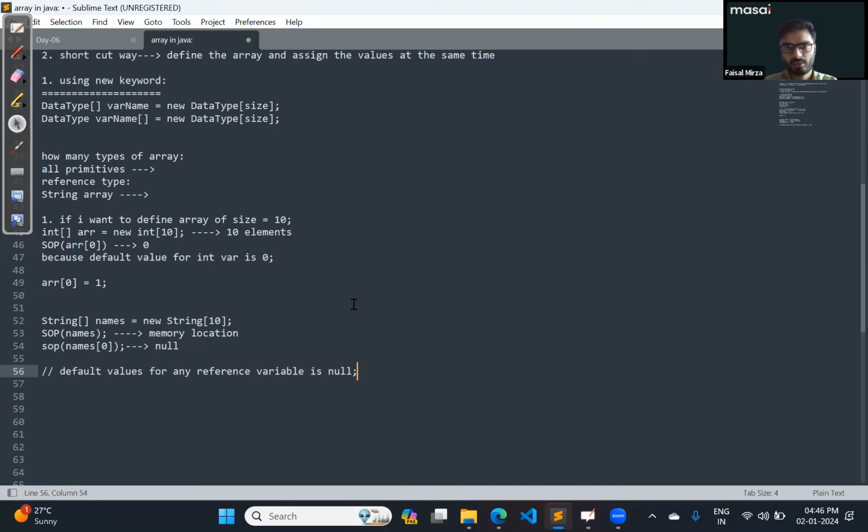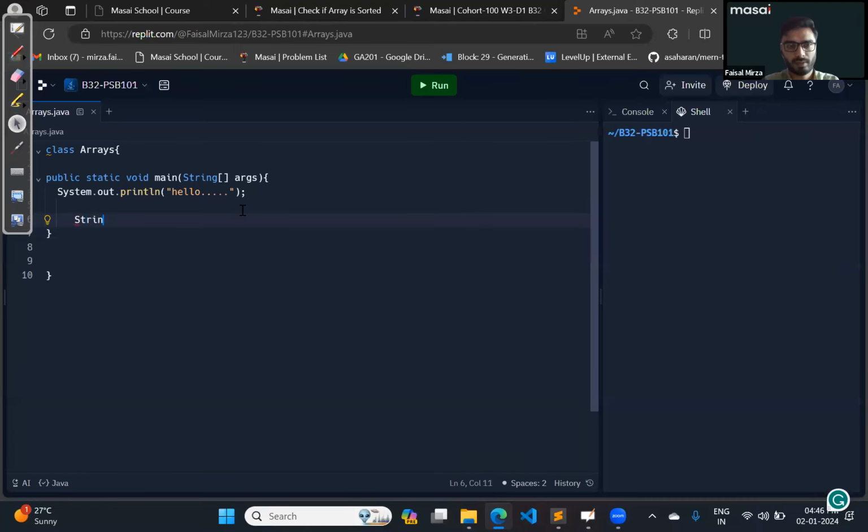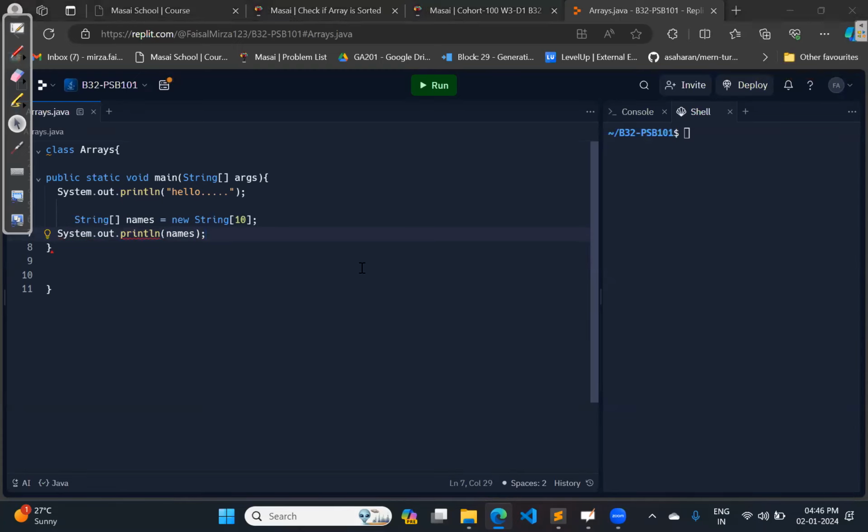Let us see it using the IDE as well. Now suppose I am defining one variable of type string array, which is going to store the names, and I am using the new keyword. The size I am giving is 10. Now System.out.println names. Let me turn off the camera so I can use the full screen. Java array structure. What output will I get?